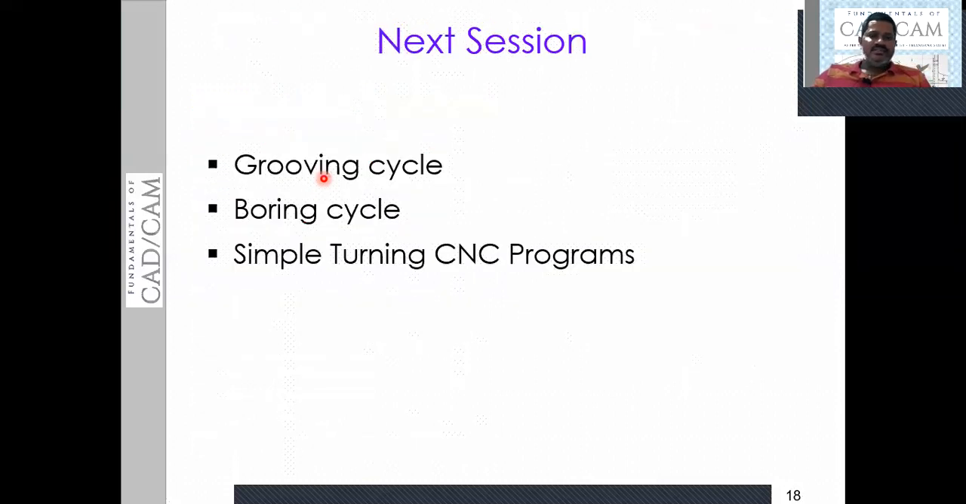Then in the next session, we will discuss the leftover cycles, like the grooving cycle and boring cycle. Then we will see simple turning CNC programs, simple programs like plain step turning. We will start programming in the next session. The grooving cycle, as of now, we have discussed. We will look into that. Then the boring cycle, where only the syntax format we will see in the next session.